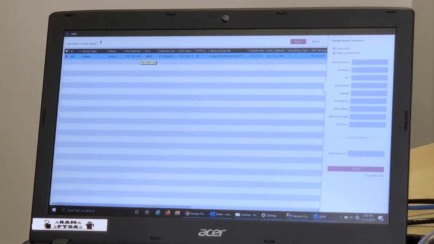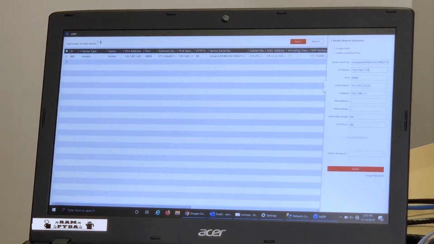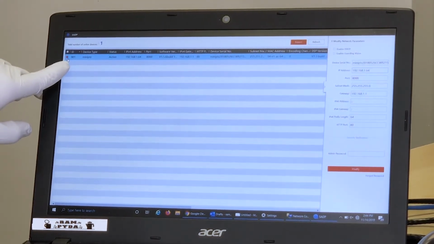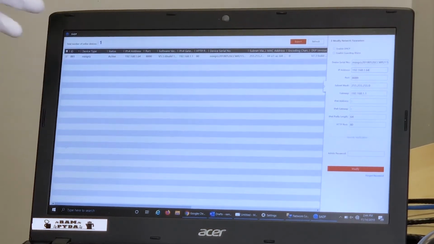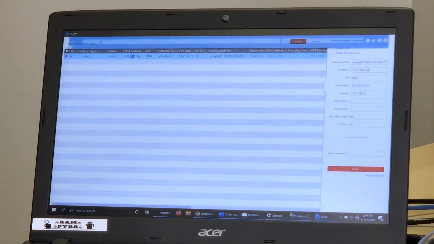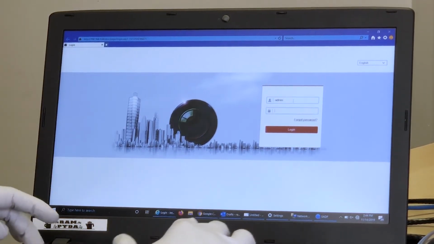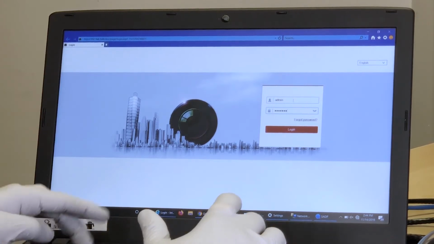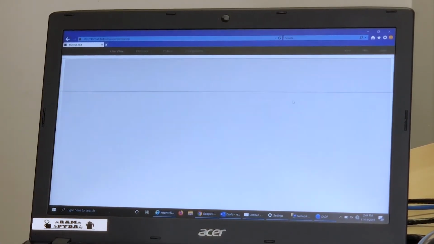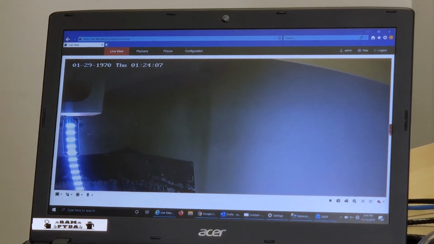Now we will log into the camera with this IP address. This is the default IP address of all cameras. If you have multiple cameras with the same IP address, make sure to select the camera by checking the checkbox next to it and modifying the IP address before logging into the camera. Double click. I have Internet Explorer set as the default browser, so it's going straight to Internet Explorer. If you do not have Internet Explorer set as the default browser, make sure you use Internet Explorer to log in with this IP address. Now we are in the camera settings.